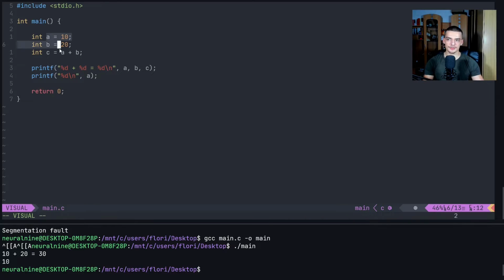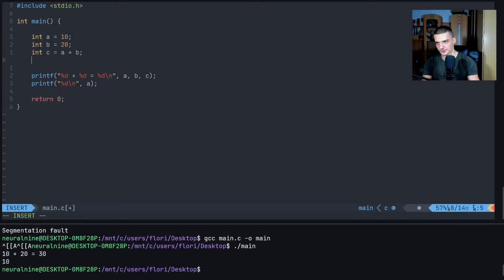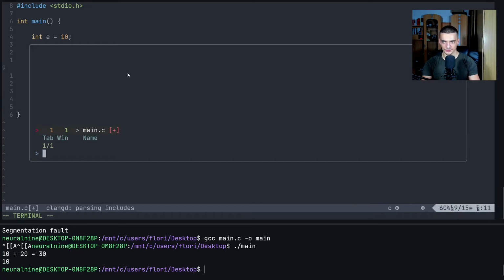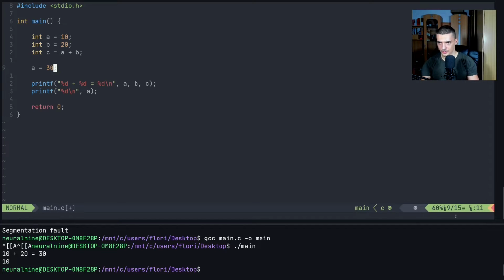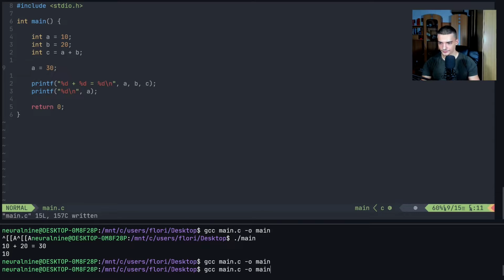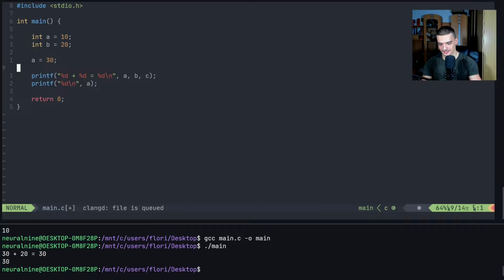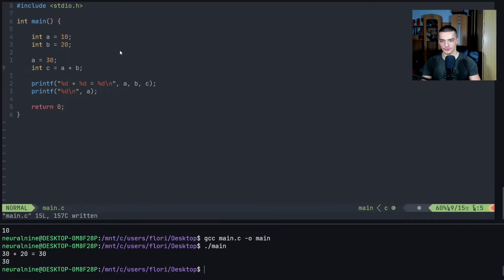But we can use now these variables, and of course they can change the value. So I can go down here and say a equals 30 now, and then the results are going to be quite different. There you go. So you can see 30 plus 20 is 30, but this is of course not right because c was calculated when a was 10. So I can also take this line and put it down here, and then we're going to get the proper result. However, we're not going to talk about calculations here.